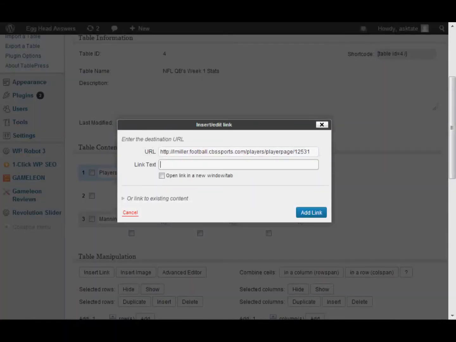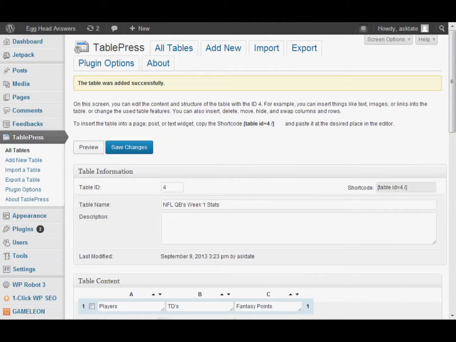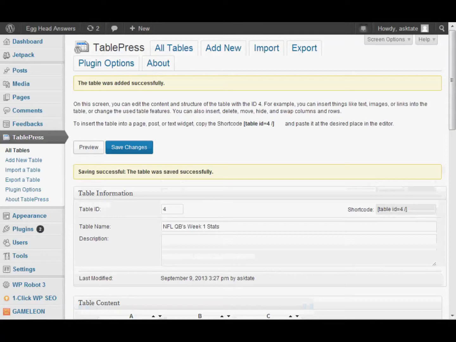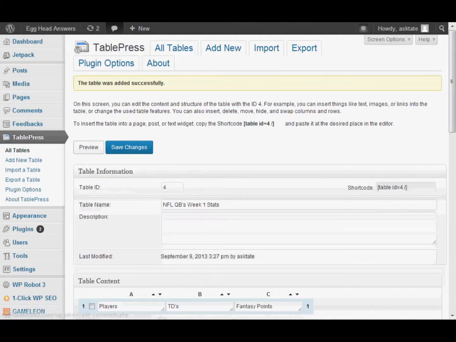Go back here. I'm going to put it into the text. So this text will have a link to it, and we're going to hit open link in a new tab or window. So we don't want to take people away from our page when they click on Peyton's name. We want them to be able to see his stats from another website. So we're just going to do that. Add link. So there you see the link right there is live. It's ready to go. So all we're going to do now is save changes. So now the changes are saved.